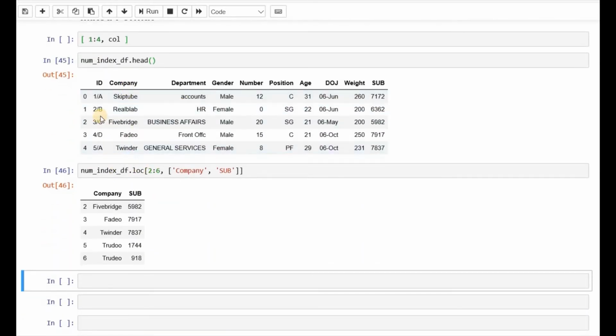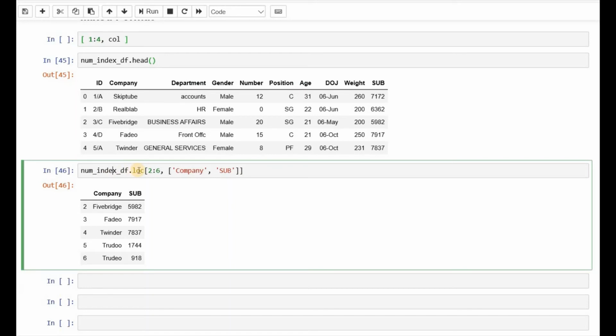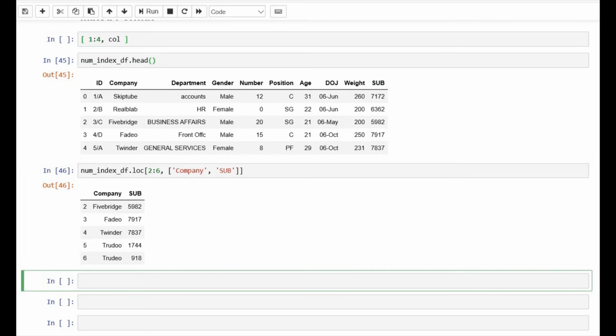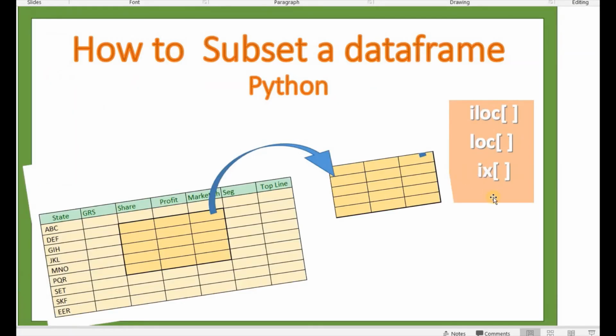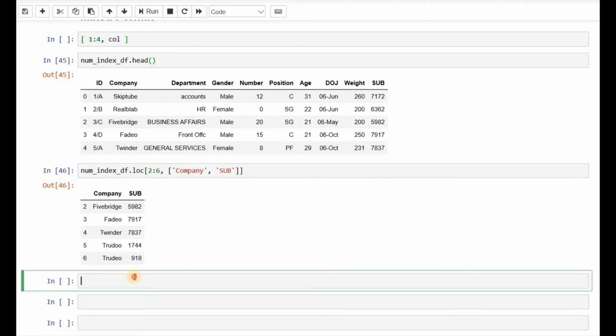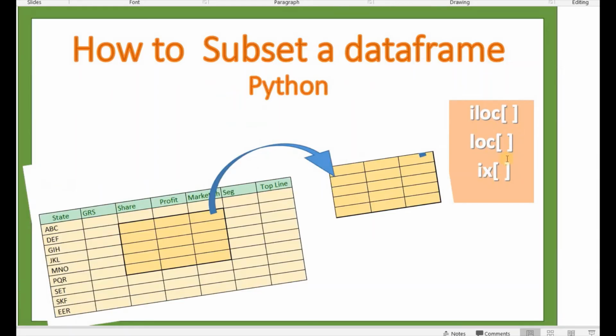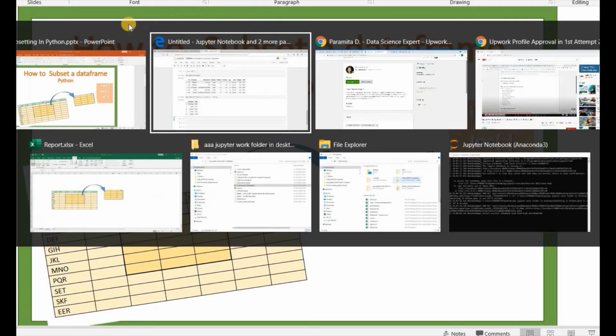So for the mixed format, where the rows are numbered and columns are indexed, we use that type of data frame and the loc method. So this is what we get. And there is another method, the third that I have mentioned, the ix method, and this is what I use most of the time. The advantage of the ix method is that we can extract any form of data using ix.